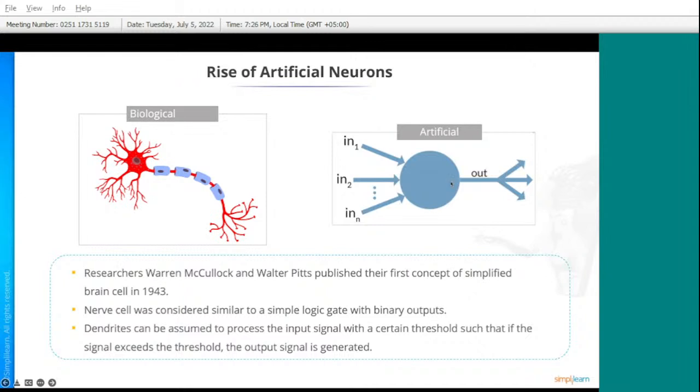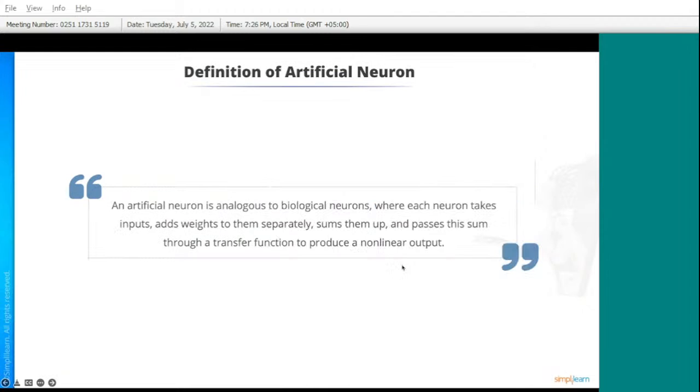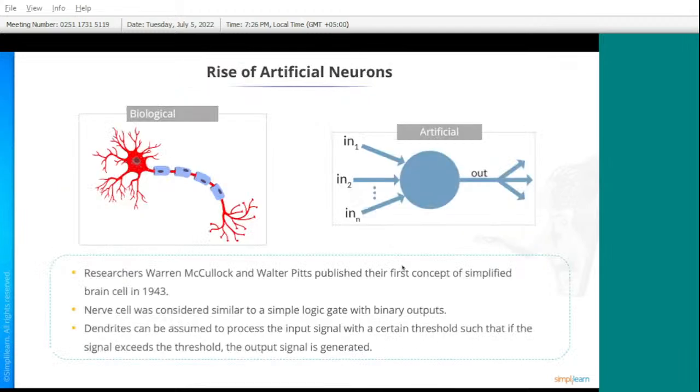But for now, we can actually have an artificial neural network in this model, right? Fair enough. So what then can we actually say is the artificial neuron definition? Initially it was definitely analogous to a biological neuron when people started with this, where each neuron takes some inputs. Okay, let's go back to the image again.